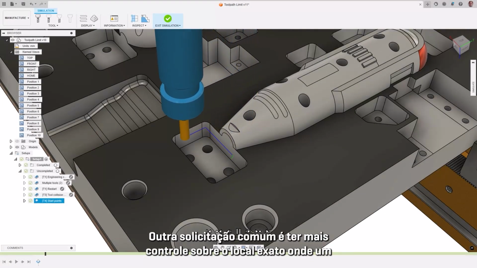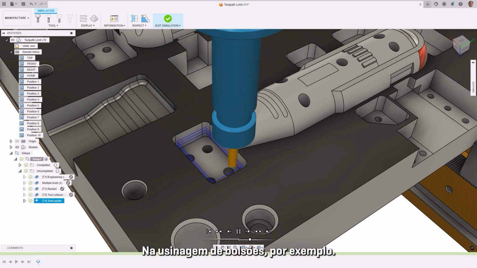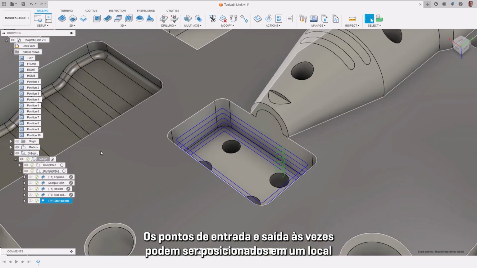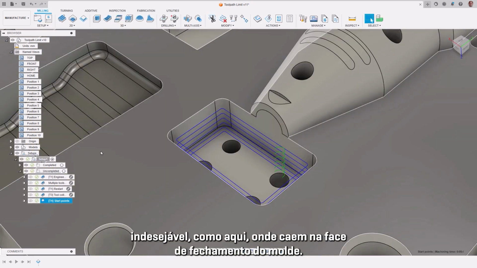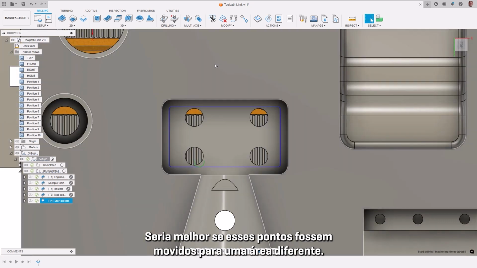Another common request is to have more control on the exact location where a toolpath starts cutting. In pocket machining, for example, the entry and exit points can sometimes be positioned in an undesirable location, such as here where they fall on the mold shut-off face. It would be better if these points were moved to a different area.